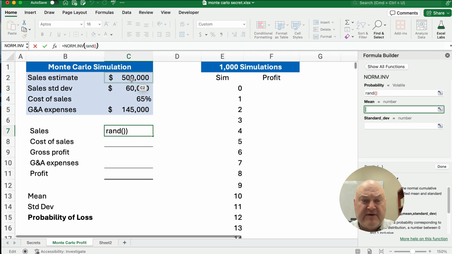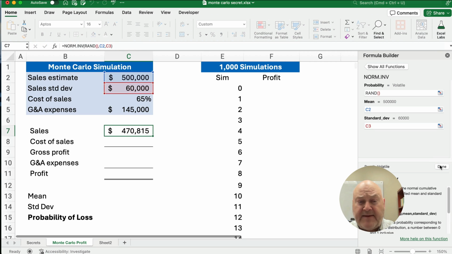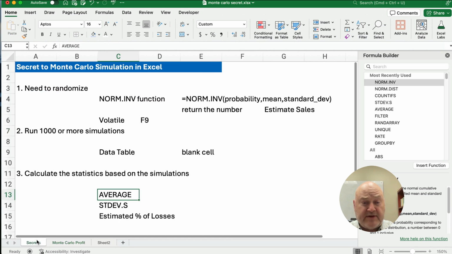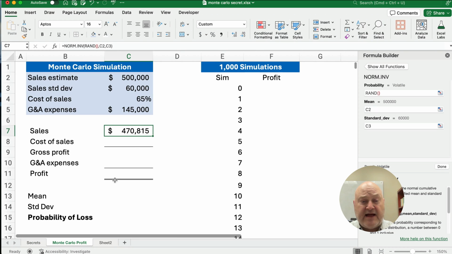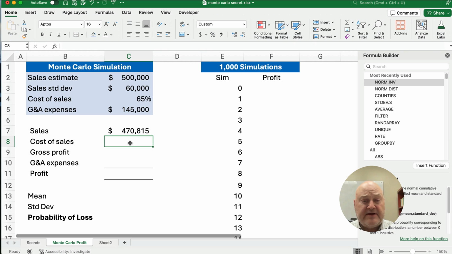The mean is going to be 500,000, the standard deviation is 60,000. So what happens is, here's our estimate. Now, this is not a one-time estimate. Because this is volatile, if we want to force the change, we do F9. If not, then any time we change something, that 470,815 will change to something else. It'll be something else within that normal distribution.